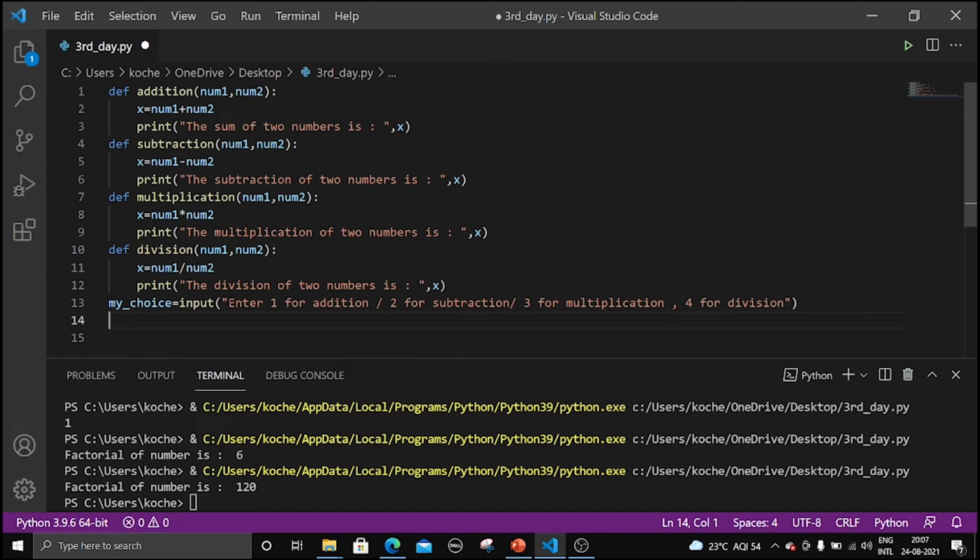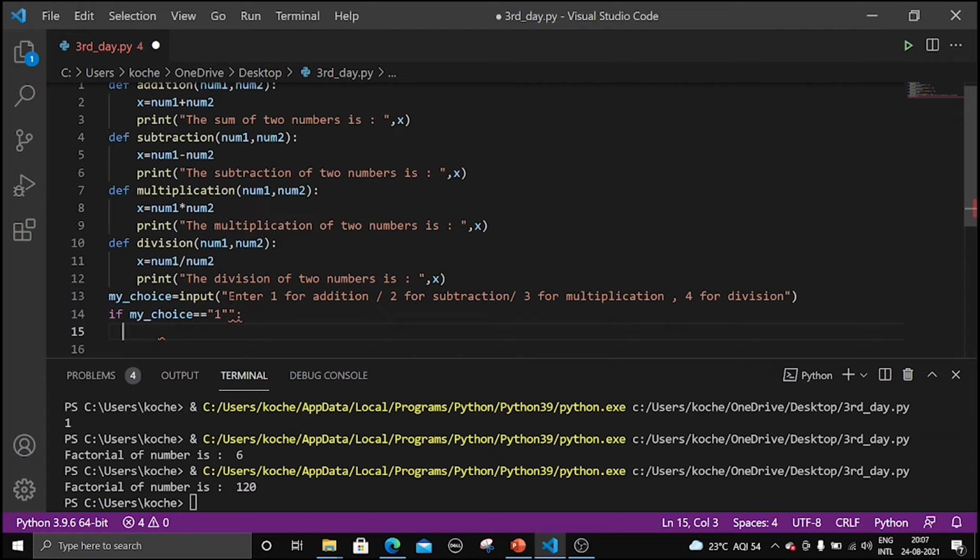So now since the user enters either 1 or 2 or 3 or 4, we are having 4 conditions. So now let us go into our if else conditions. I hope you guys remember I have told you what are the basic if else yesterday, right? So let us take if my choice is equal to 1, then what should we do? We should call the addition function.